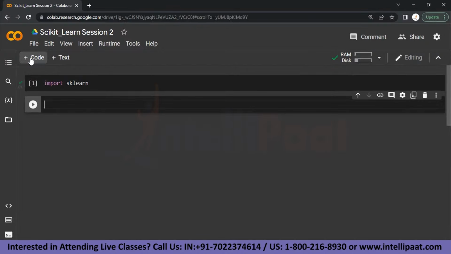Now to get our dataset, we have a command, and that command is from sklearn.datasets import load_iris. So iris is basically a dataset that is already stored inside the sklearn library. So we will be importing it using this load_iris method. So let's run this block as well.